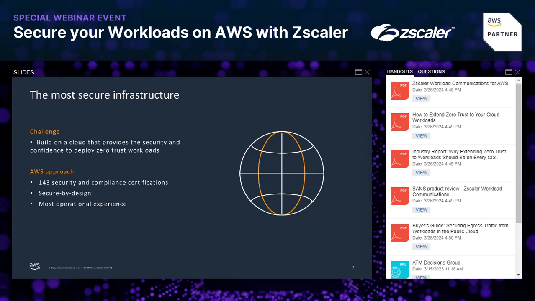We cannot possibly cover all of the security measures offered by AWS today, but here are some of the callouts. Security is built in. AWS takes care of the underlying infrastructure security. You don't have to worry about hardware maintenance or patching vulnerabilities in the network itself. We have a vast team of security experts constantly monitoring and updating our systems.